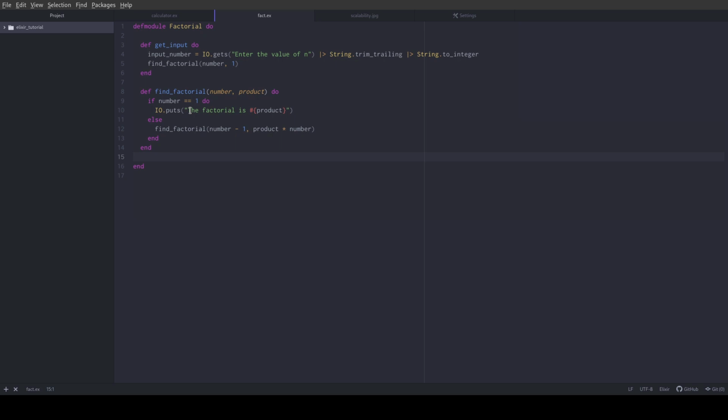So let me give you an overview of how this works. Suppose I'm giving a value of 3, so I want to find the factorial of 3. The first time it enters the find factorial function, the number will be 3 and the product will be 1. So 3 is not equal to 1, so it will go again into the find factorial function, but now the number will be 2 and the product will be 3 times 1, which is 3.